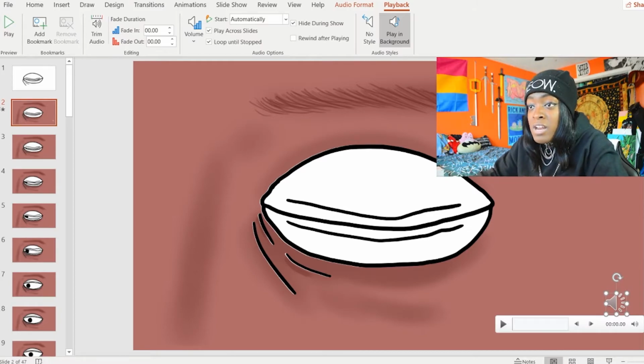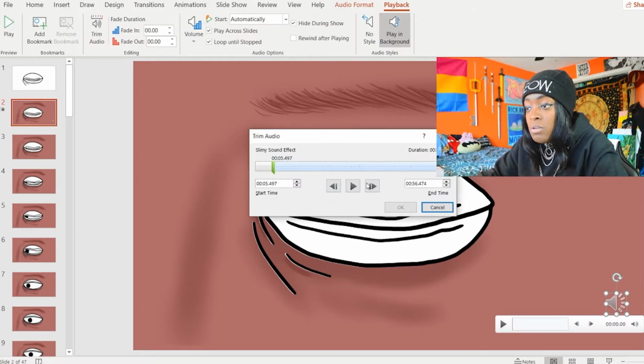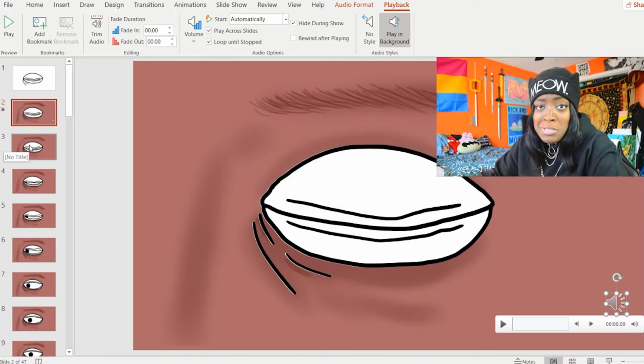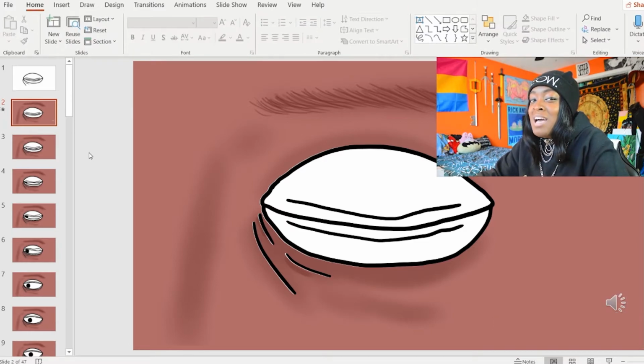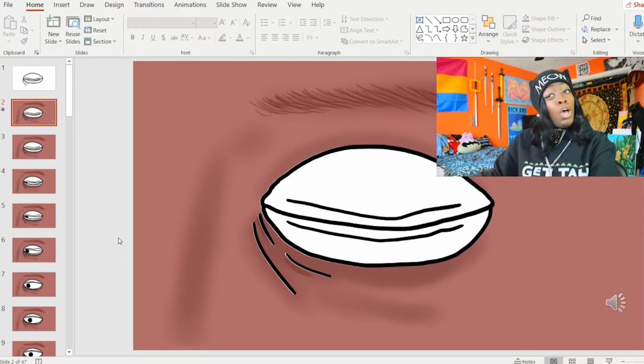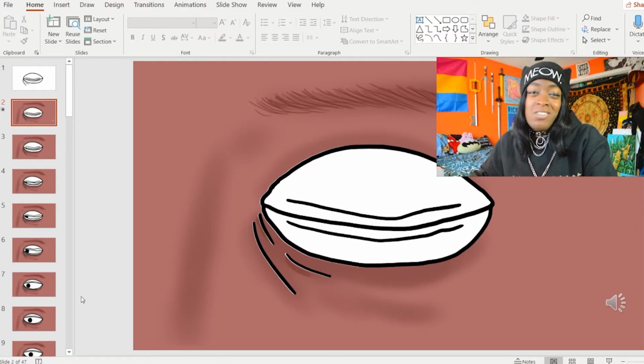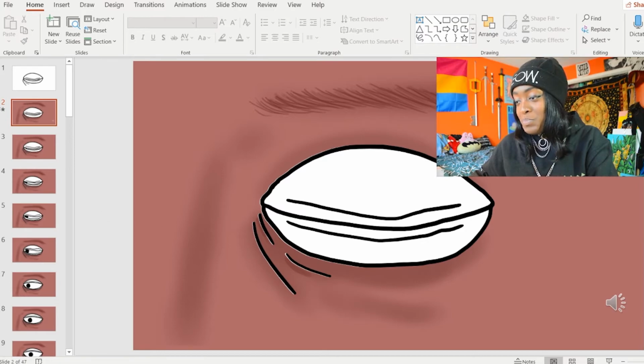But lucky enough, in here you can trim the audio. So I was like, okay, great. So I trimmed the audio to where I needed it to be, so you can just hear the sliminess of it. I don't know why I chose a slimy sound, but I just figured that since it was an eyeball, a slimy sound effect would be appropriate. So I just chose the slimy. It's very gross sounding, okay? I'm gonna just let you know.